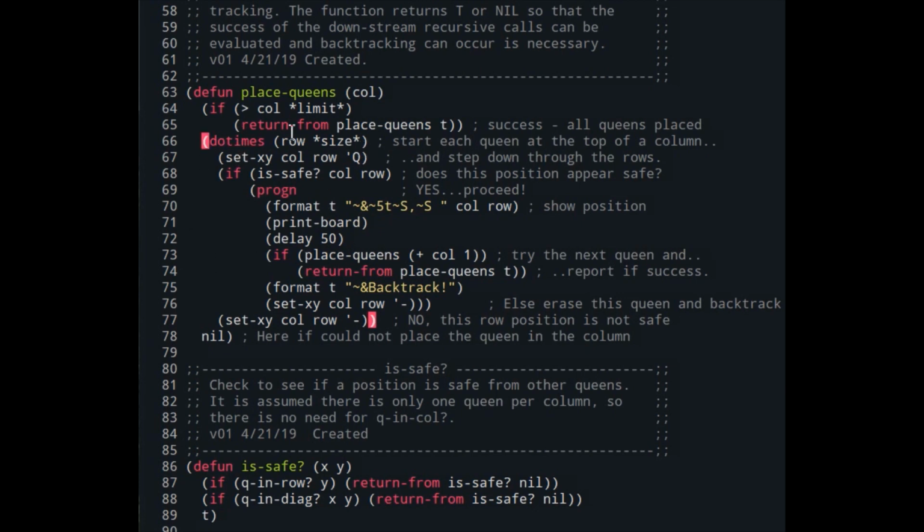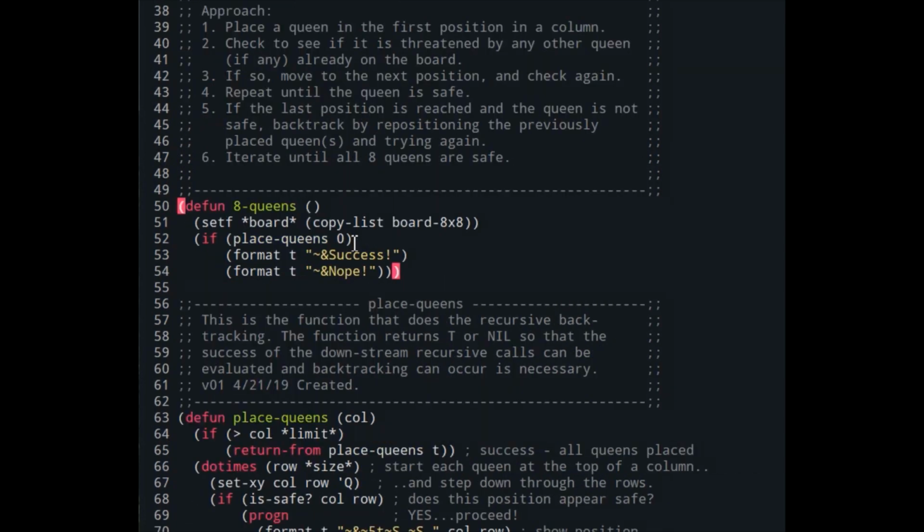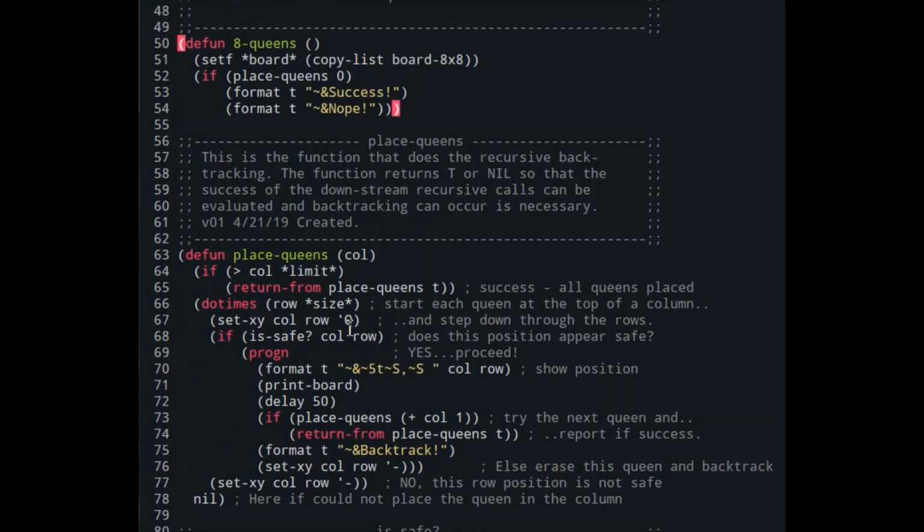This is interesting because this is a recursive backtracking routine, and yet it is very much based on an iteration. So what we're doing here is we are stepping down through the rows, which are basically, what is a row? A row is actually a column number, right? So we're basically stepping through 8 columns. What we do is we set our queen in the position starting off with 0, because we've sent it off here, place queens starting with 0. So we start off with 0, which is the first position of the first column.